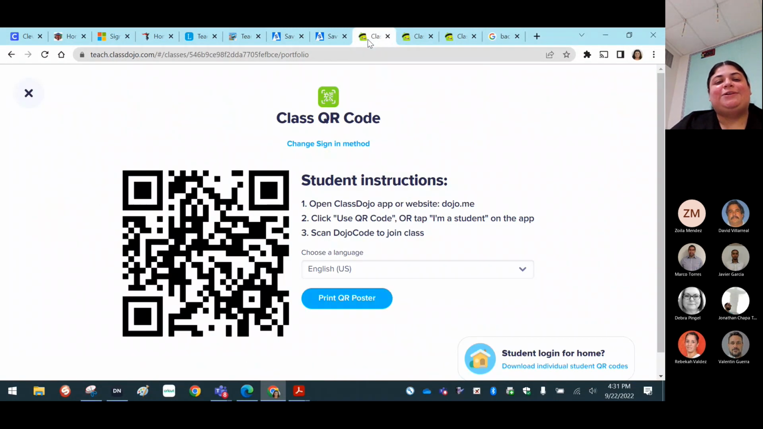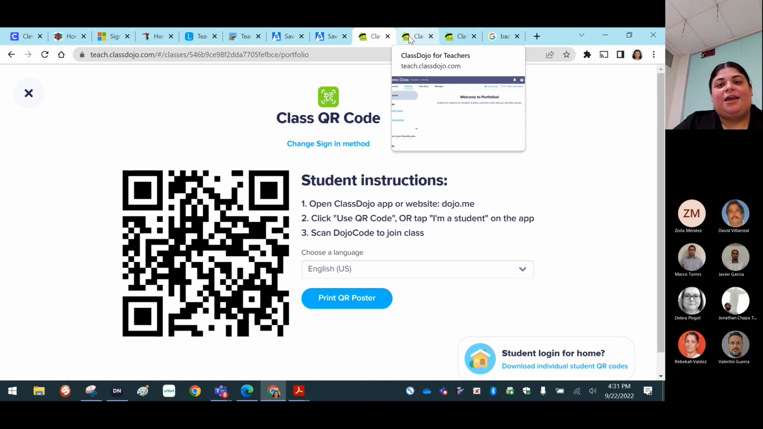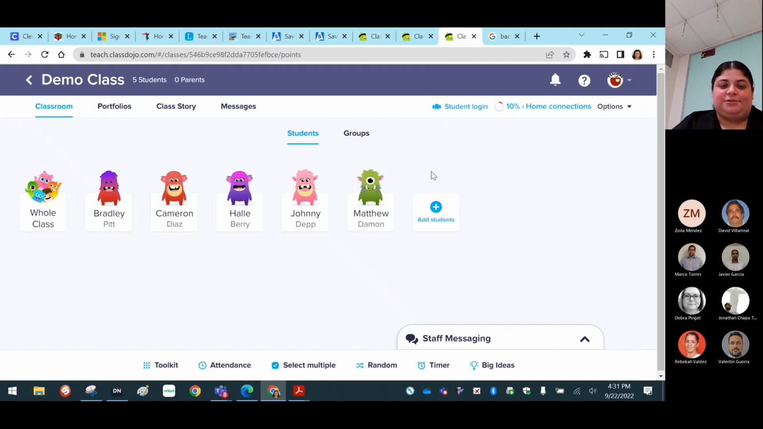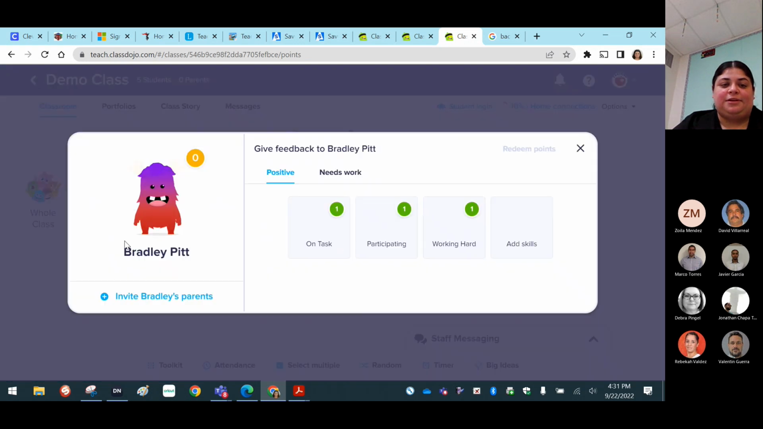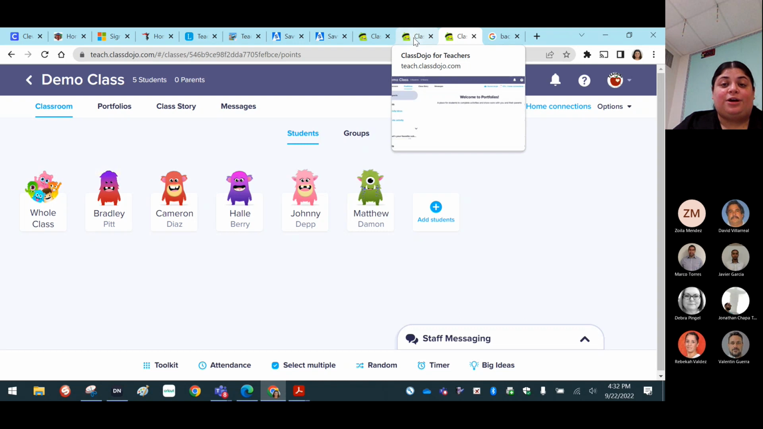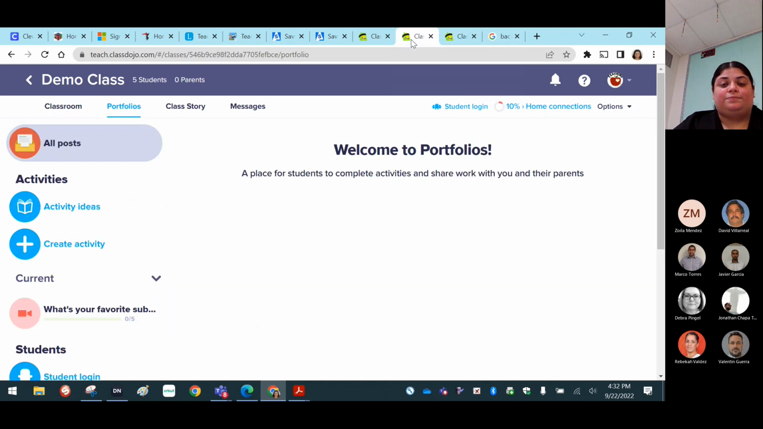Okay. So if we were to use the class QR code, it looks like this. They would scan it, and then it gives them an option to log into their little name. So then they would click on their name, and then they're going to add to their portfolio.